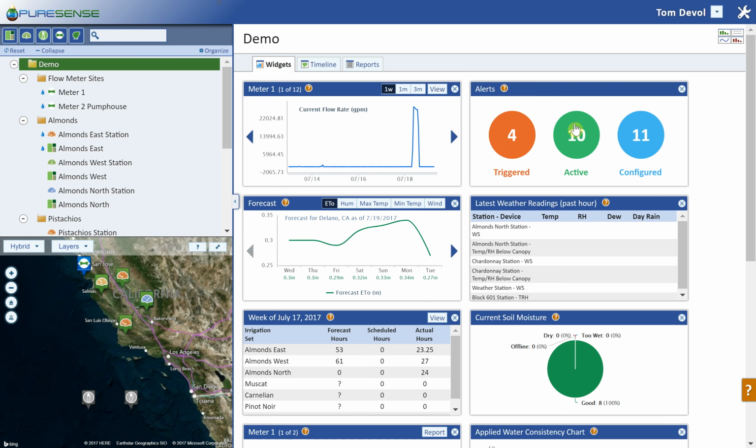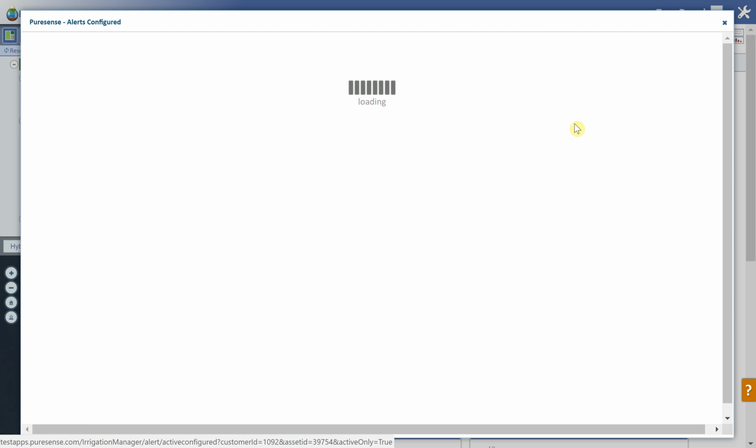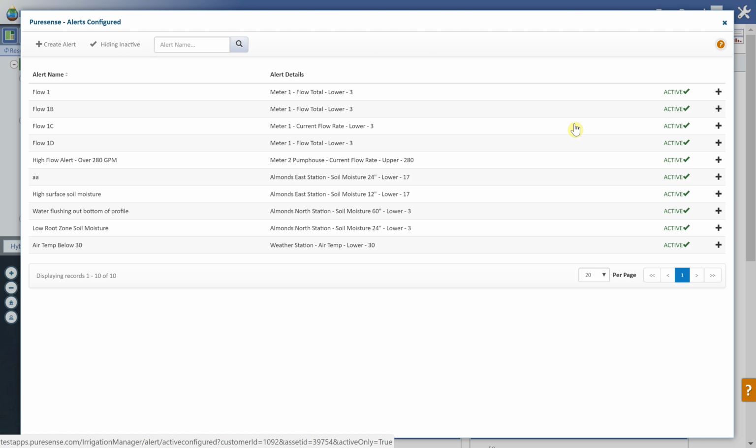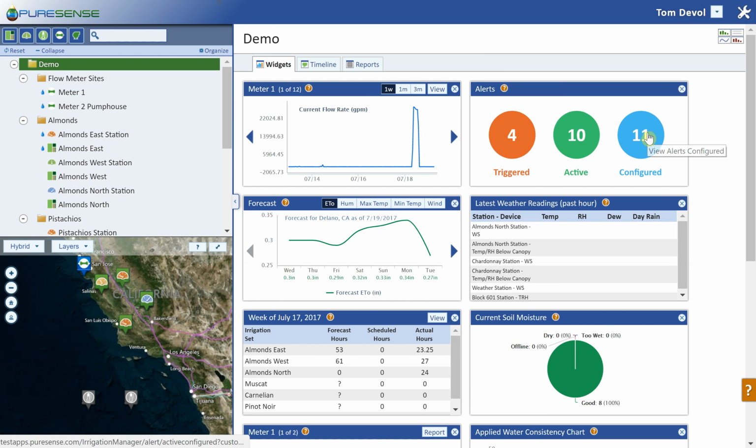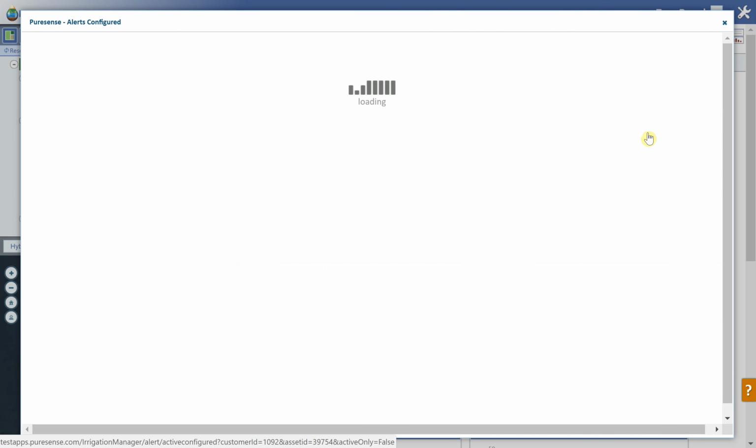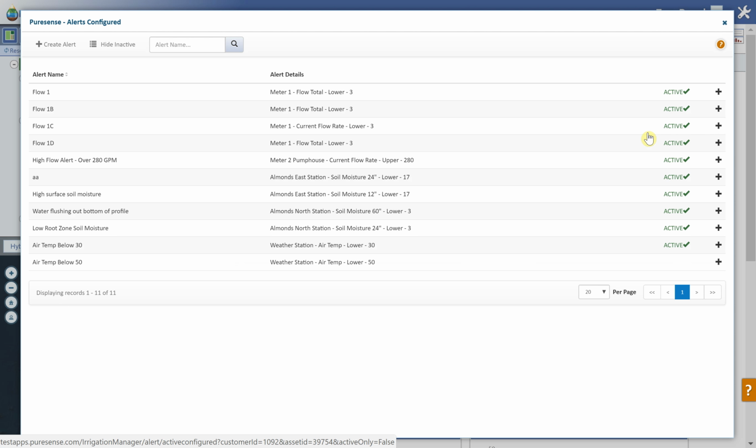Then on our active alerts, we'll click that, and it just pulls up a list of all the actively running alerts that you have within your system. And then lastly, configured alerts. This shows all alerts, both active and deactive, and you can see which ones are running and which ones aren't. The last one in this case is not active. So those are the windows around the alerts.